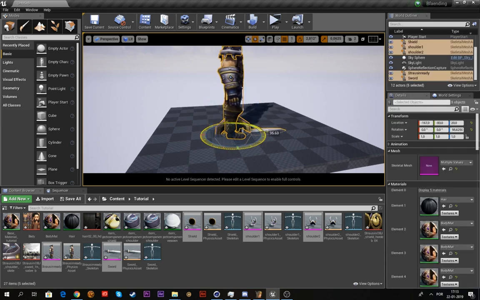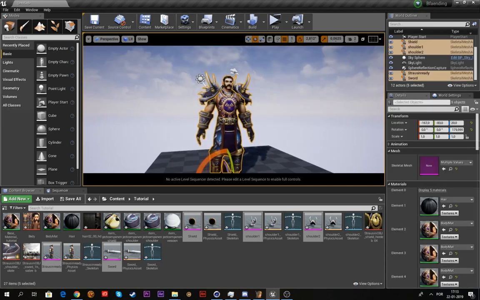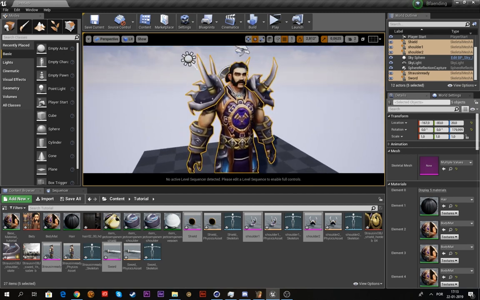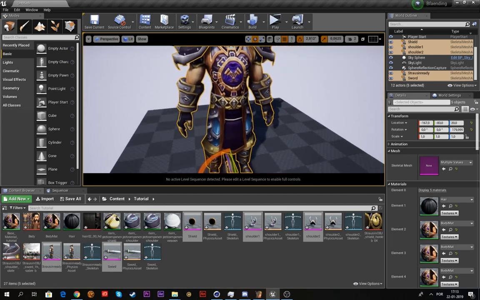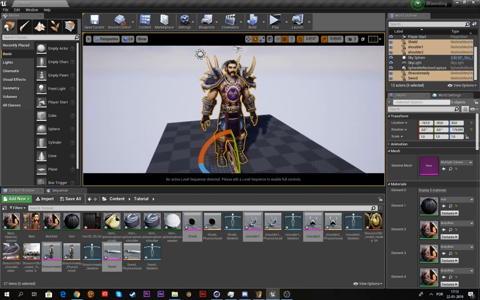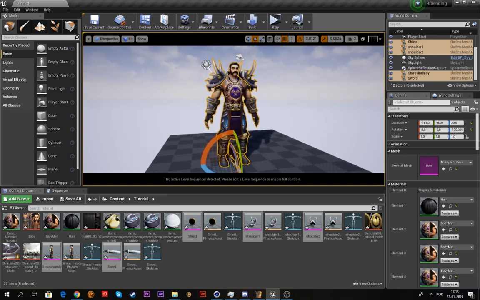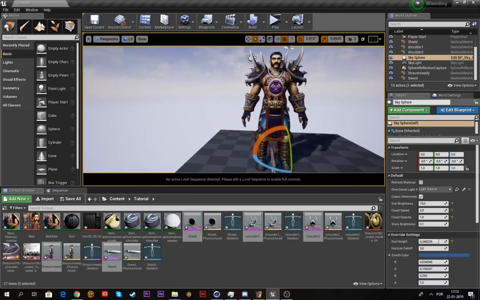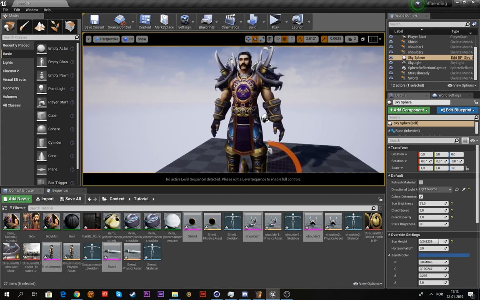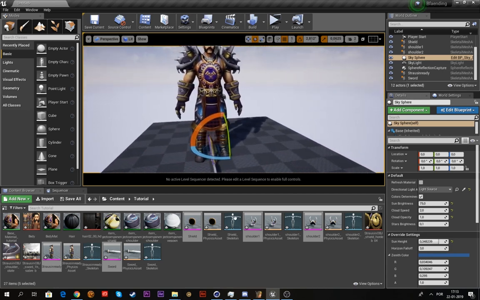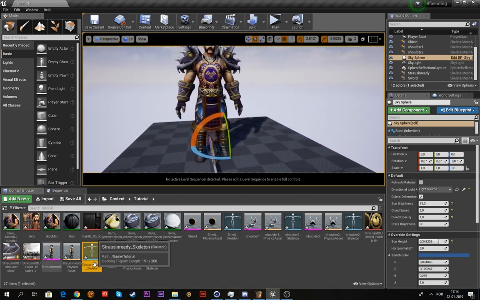So as you can see, the model doesn't seem to have any bugs or anything. So now I'm going to teach you how to export animations and then import them into Unreal Engine in an effective way. So before exporting animations, you can see your Strassen skeleton.